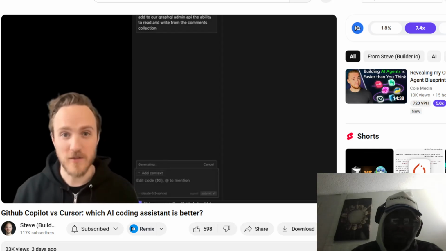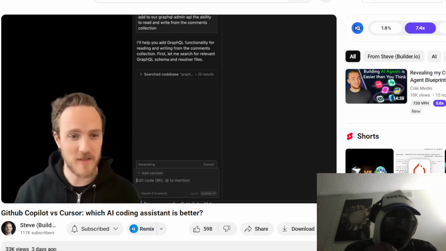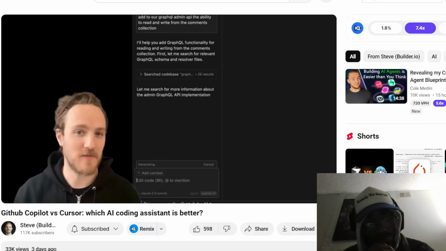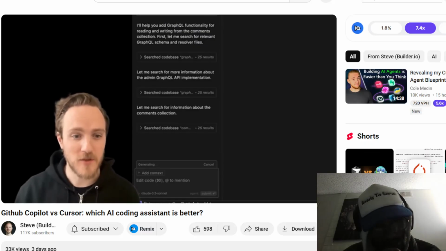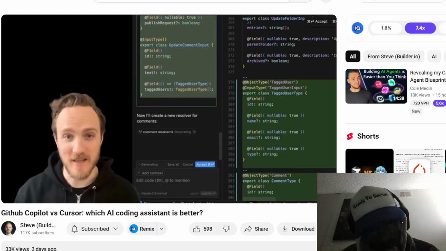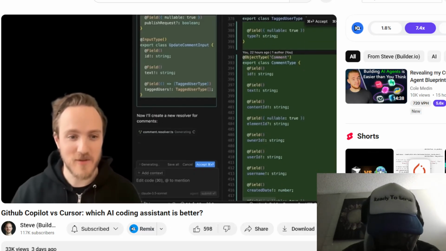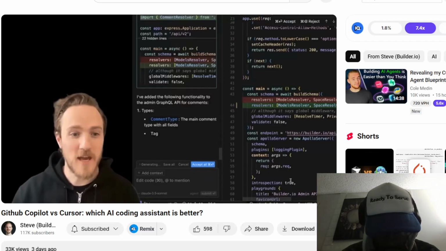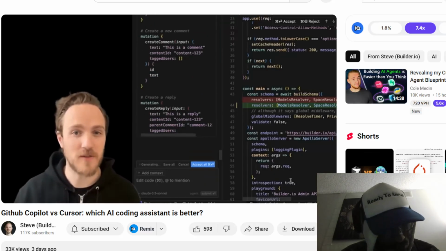Let's compare that to Cursor, where I like to use the agent mode by default, so I don't have to tag the codebase. It automatically searches the codebase and finds relevant files. The codebase search is incredibly fast compared to GitHub, and the output starts streaming a lot sooner too. But most importantly, Cursor is actually doing the correct thing. It identified the admin GraphQL API. It's adding the models and resolvers that I need and hooking this up to the API correctly. I've had the same good results with Windsurf as well.